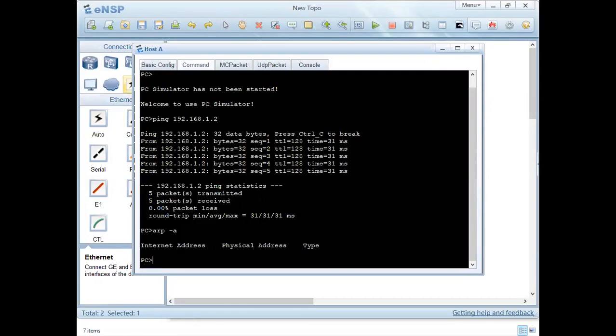The first column is internet address, then physical address, then type. Right now it's empty, even though we know that it has already learned the MAC address of host B. The reason why it's empty is because entries on the ARP cache table are not stored for long. So that in case you change the IP address of the other host, we cannot send data that will not be able to get to the destination.